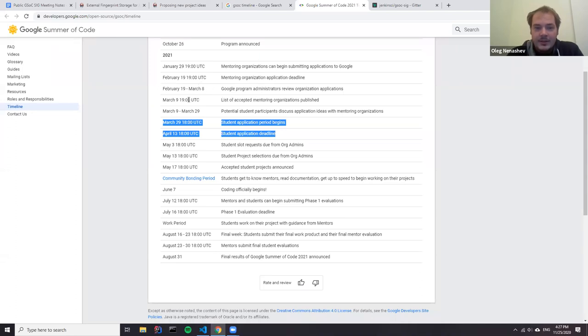For example, here you can see that the list of accepted organizations will be discussed on March 9th. But effectively, we already have GSoC 2021 running, and you can start discussing your proposal even now. You can discuss your ideas even now. And if you're ready to start working on a project proposal draft, again, you can start at any moment. So you're not limited by a March 9th deadline. You can start doing it later.